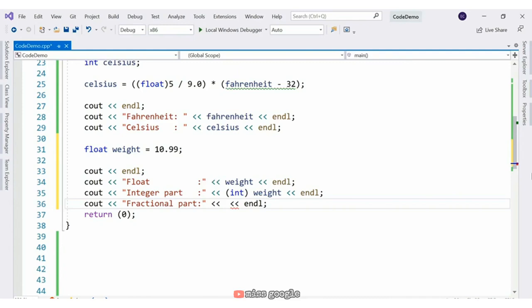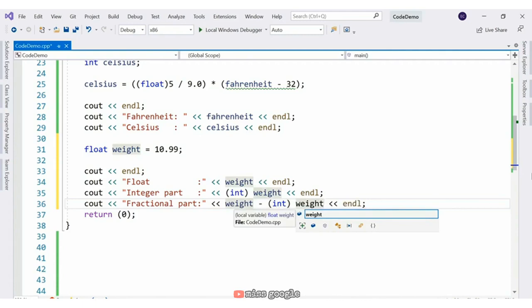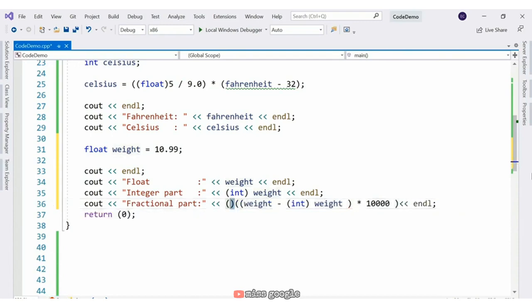So, to get rid of the integer part, I can subtract the same integer part from the floating point number. This partial expression should contain 0.99. So now I'll multiply this number by a power of 10 so that the integer part of the result contains all the decimal places I want to show. Since I want 4 decimal places, I'll use 4 zeros, or 10,000. Let's see it working.